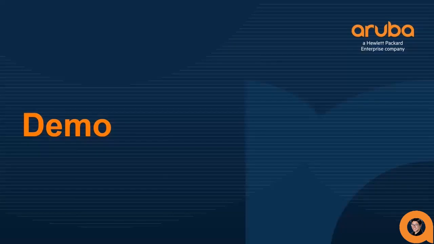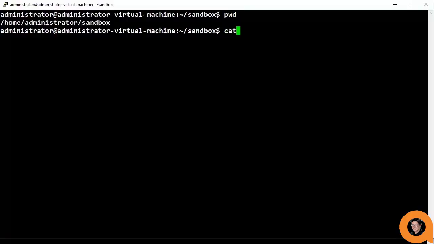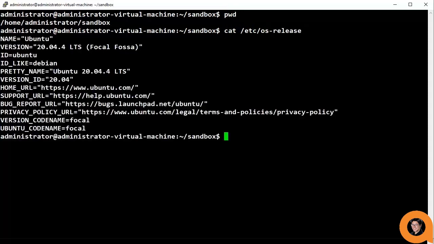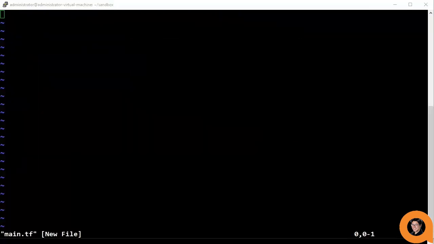Now that we've gone through the basics of Terraform and getting started with the AOS-CX provider, let's go ahead and walk through an example. Here I'm in my sandbox working directory, or my root module. In this system, I'm using Ubuntu 20.04 and Terraform version 1.2.4. First, I'll need to create my Terraform configuration file.